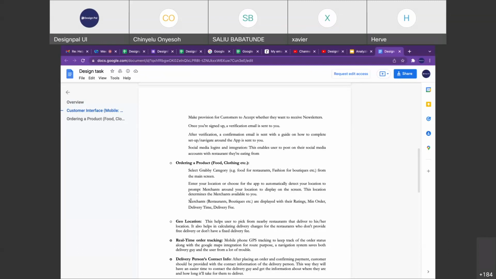This enables users to post on their social media accounts the restaurant they are eating from. So like I mentioned, Grabby has additions of its own. They are not just like Jumia, because there should be something that makes them different from Jumia and Konga. Now you can see restaurants as well. That means you have to design it so that they can actually look out for restaurants to buy food or to eat physically. Do you guys understand? So all these things, while you are reading them, should be bringing something to your mind.